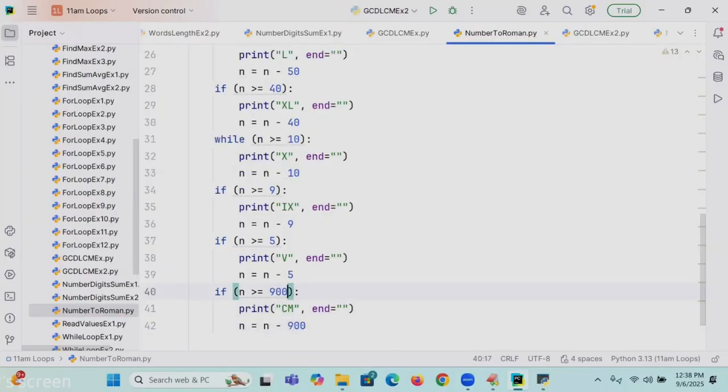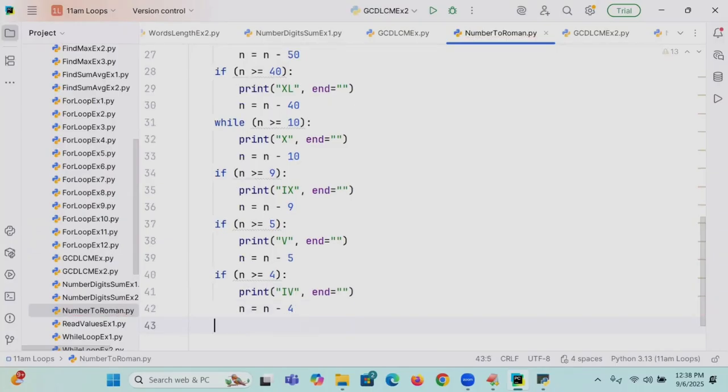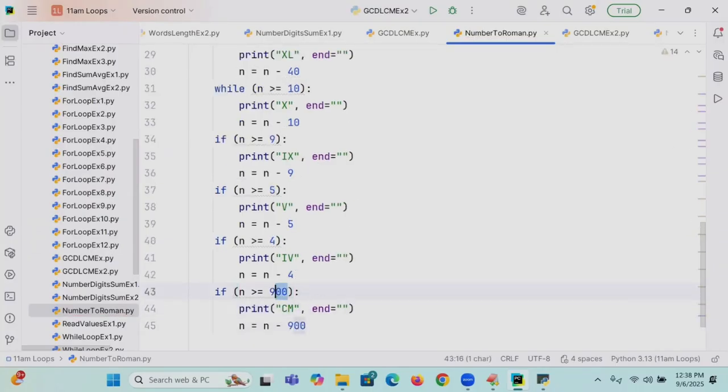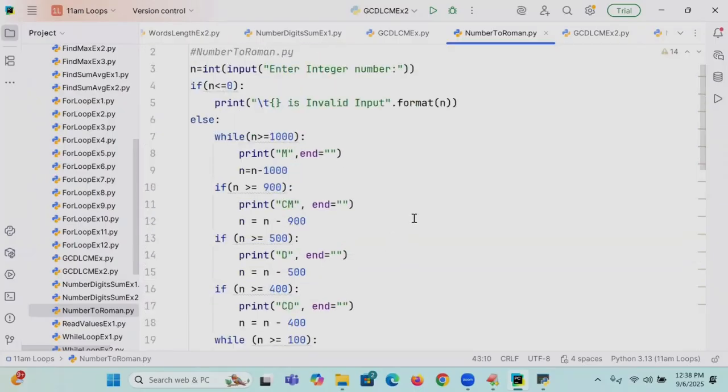Next, I will write here 4. This I will write as IV. 4. I will write 4. Next, I am going to write 1. This I will write as I. This I will write 1. So there I am going to write it while.